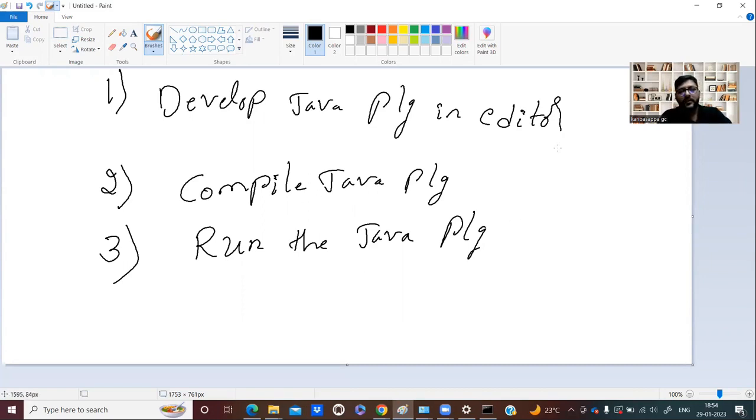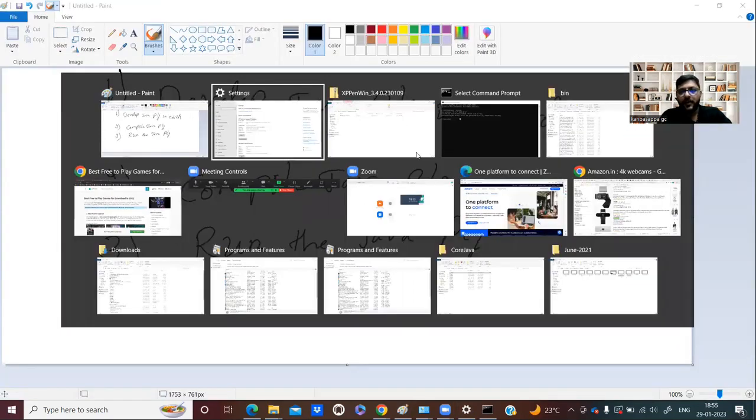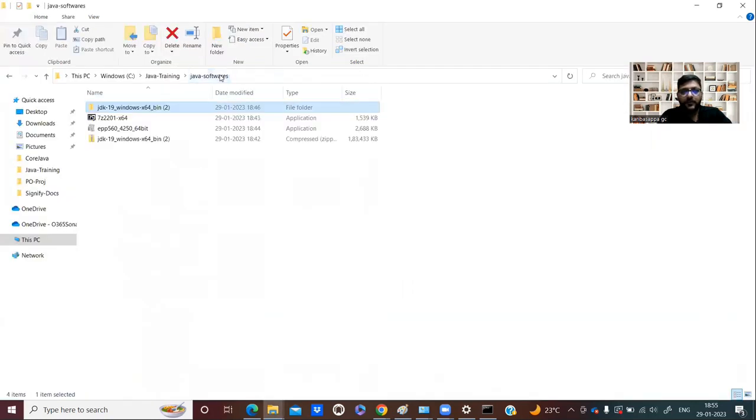So let us first develop the Java program. As we already discussed, we have installed some softwares. If you go to the softwares, we have installed these. JDK is installed in order to compile and run the Java program. 7-zip is installed in order to unzip the files, and Edit Plus is installed in order to create or develop our Java program. There are some IDEs available as well to develop our Java program.